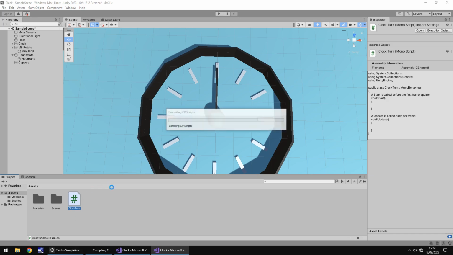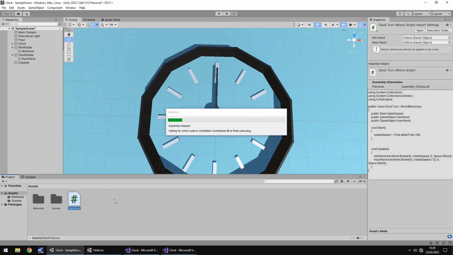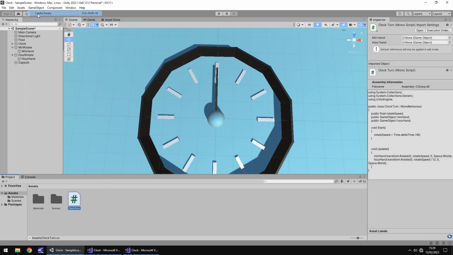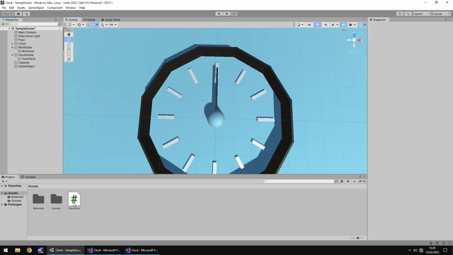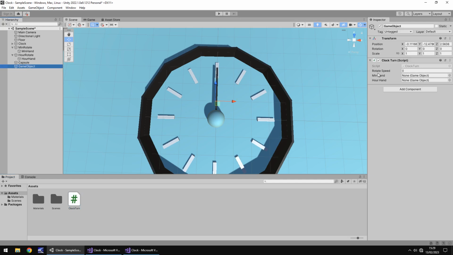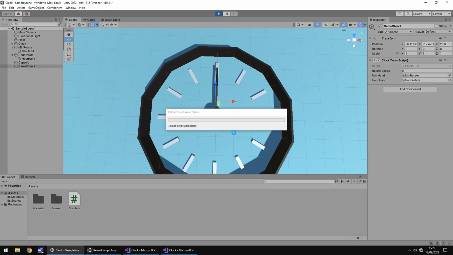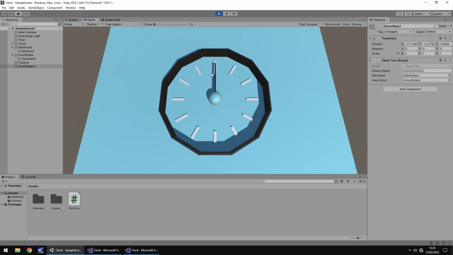So if we head back into Unity now and let that script compile, let's add a new game object. I'm not going to name anything for now, but I am just going to drag and drop that clock turn script onto there. And you can see rotate speed currently 0. Min hand, let's drag and drop the min rotate object. And then let's drag and drop the hour rotate onto there. And if we press play, we'll be able to see very slowly that this clock is indeed turning. You can see there, there's the rotate speed.